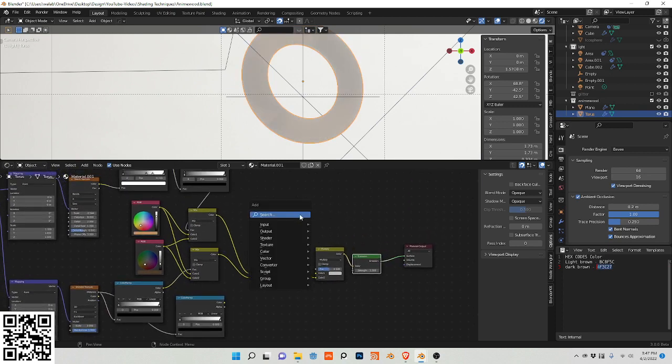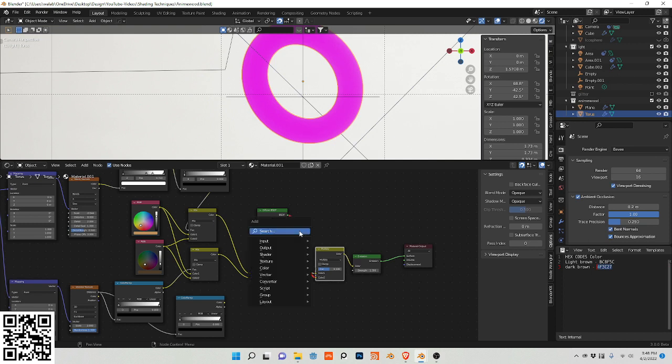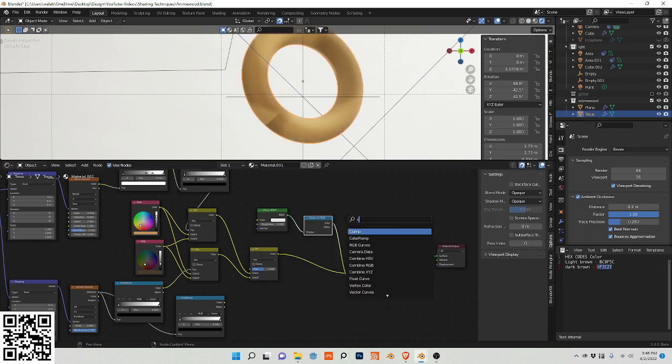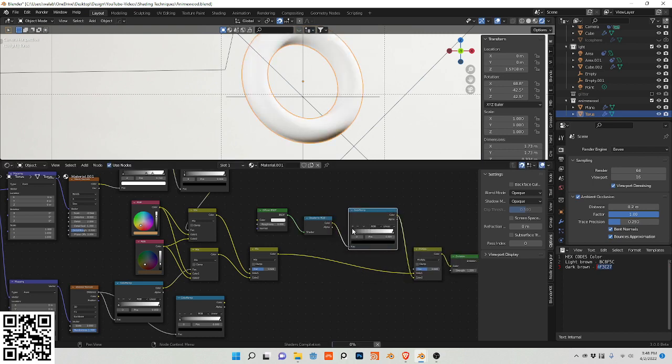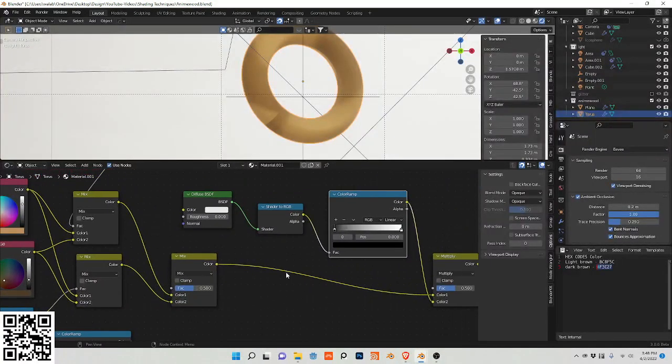Let's do one more shader. Let's do a diffuse BSDF. And plug this into this multiply. Switch these out, sorry. And do a shader to RGB. Do another color ramp. Make this constant. Flip the color ramp, or rather, sorry, just move this value here.